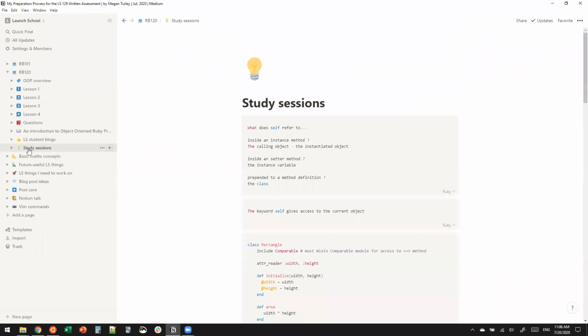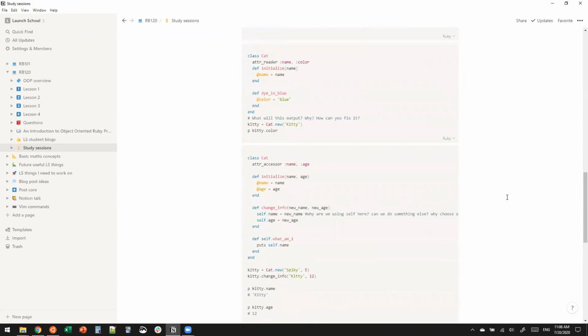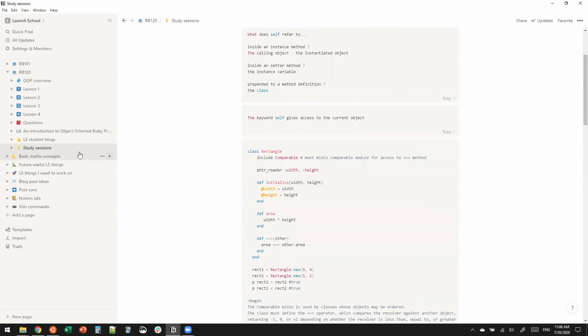And then I also keep a collection of things that came up in study groups, just so I can go back and refresh those later. So I really like that you can have not only your notes, but you can also have other things like the blogs and everything that relates to that course in one space.